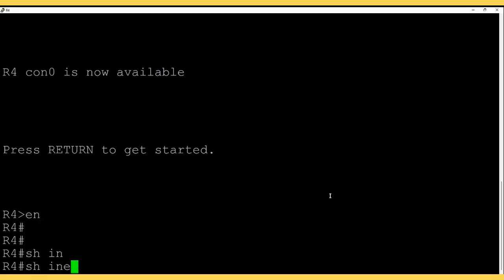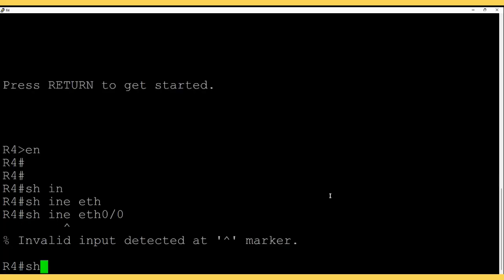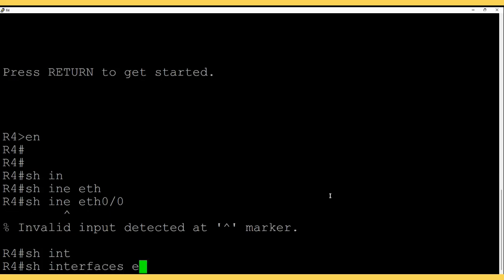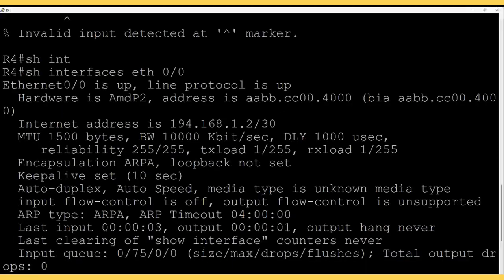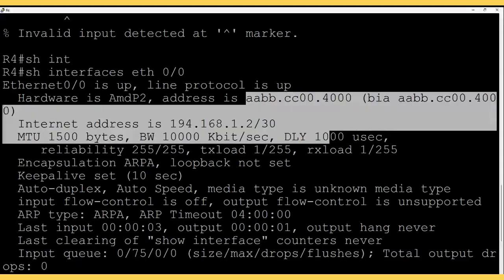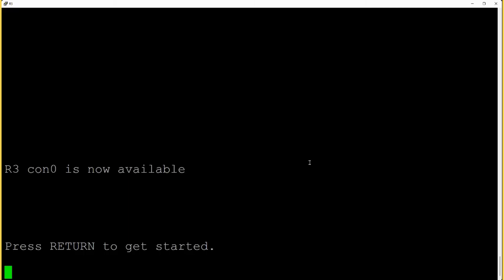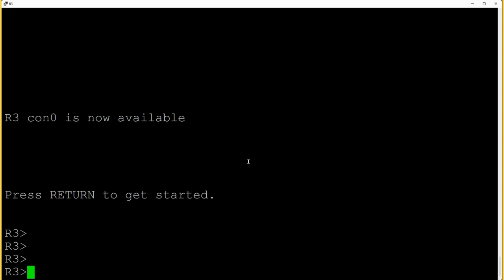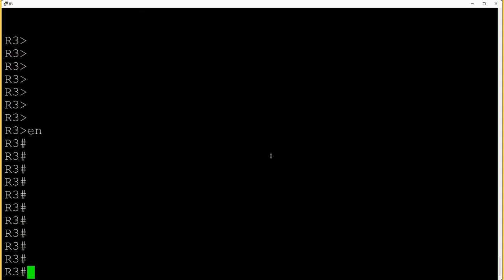The show interface number is the same on both sides of routers R3 and R4. Sorry, show interface ETH0/0. Here we go, it's showing the MAC address AA BB CC 00 40.00. We are on router 3, and our source MAC was AA BB CC 30. Okay, so let's verify this.